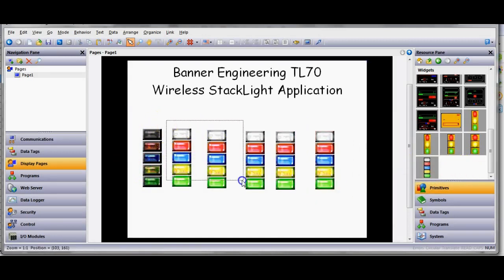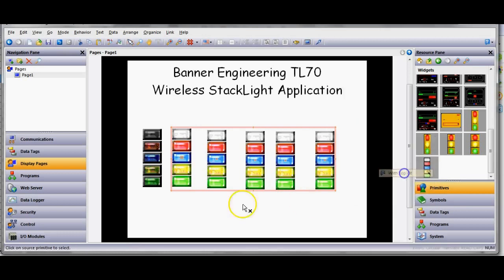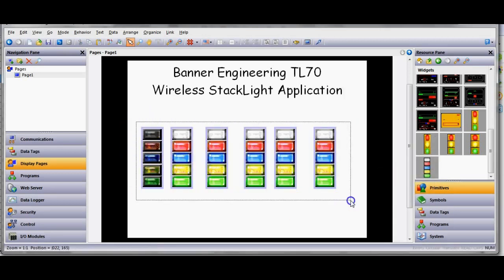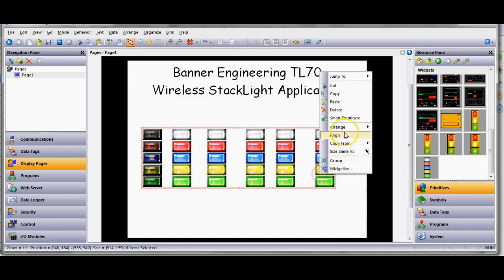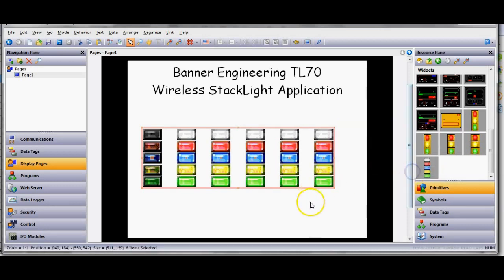And if I want to line everything up, I'll right click and go align. Align at the top of this guy, boom. And then if you want to space them out equally, you can highlight everything like that. You can right click and go to arrange equally spaced horizontally. Boom.